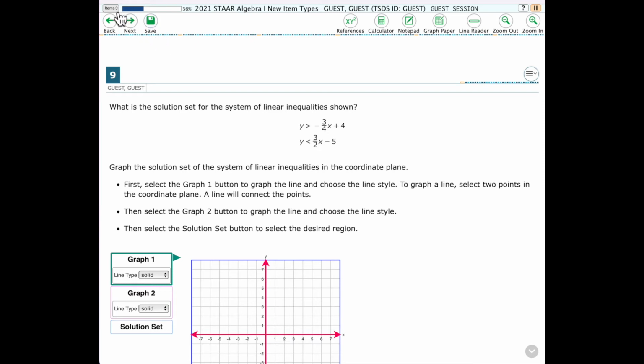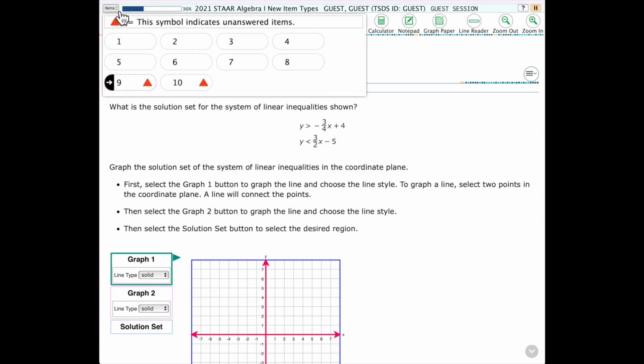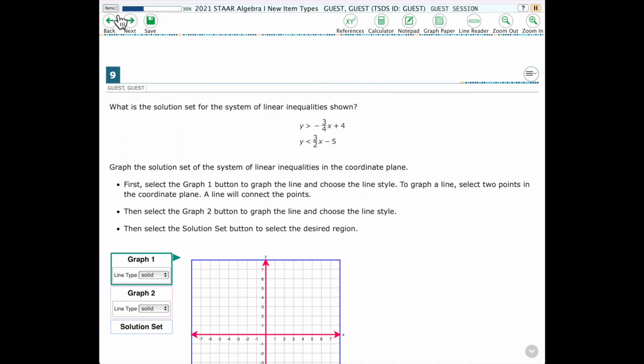This button up at the top, the items button, will show you which questions you've already answered. If I click on the items button, it shows me that I've answered through number 8. And if you see a triangle, it means that I didn't answer that question. So I haven't answered number 9 and number 10 because I see the triangles here. And you could always close this by clicking on the items button again.